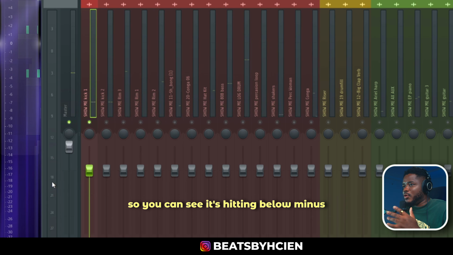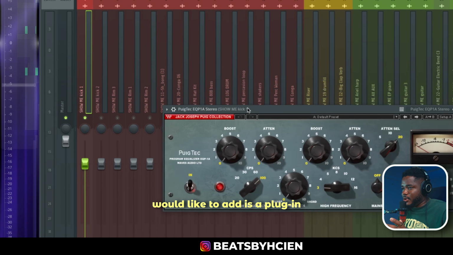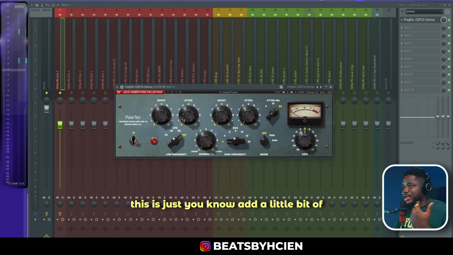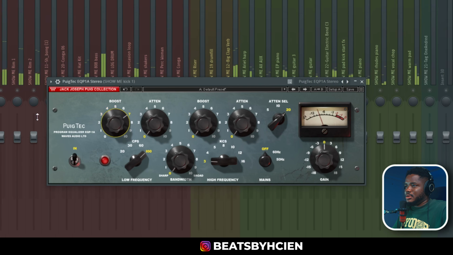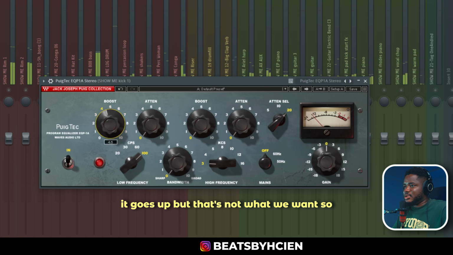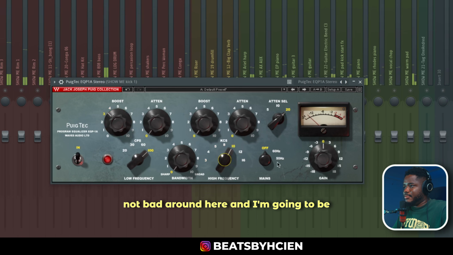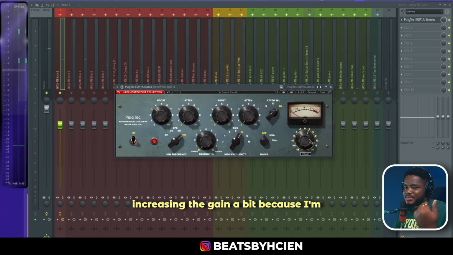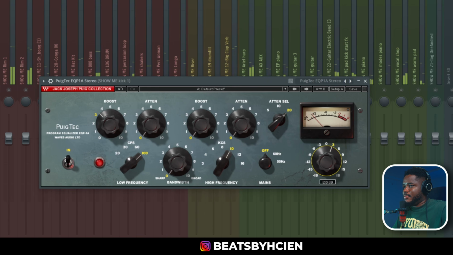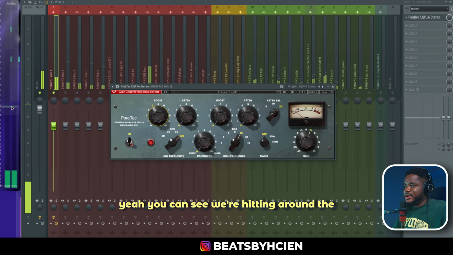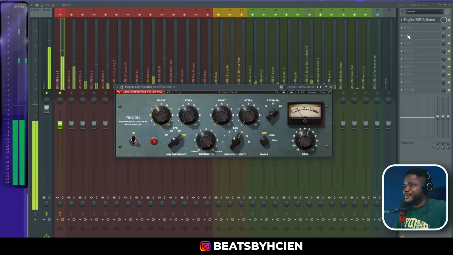You can see it's hitting below minus 18. The first thing I would like to add is a plugin, and what I'm going to do is add a little bit of low end to the kick. As you can see, the more you do this, the more it goes up, but that's not what we want. Not bad around here. I'm going to increase the gain a bit because I'm trying to make sure my kick is hitting around minus 12. Yeah, you can see we're hitting around minus 12, which is not bad.